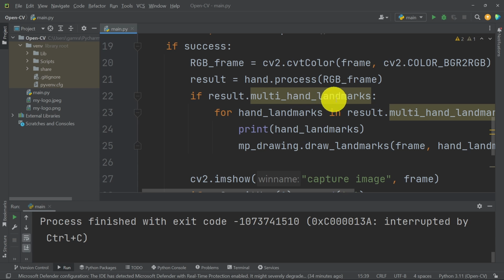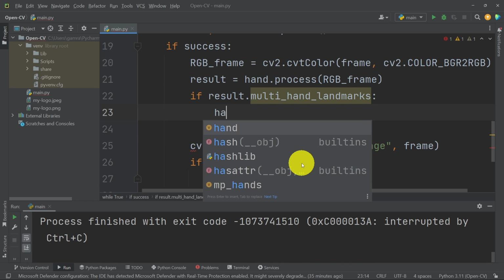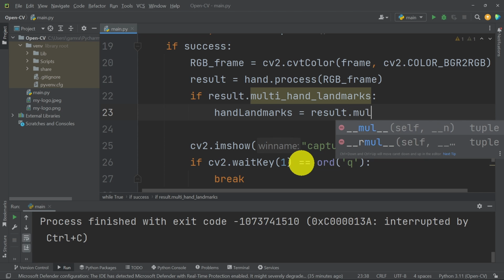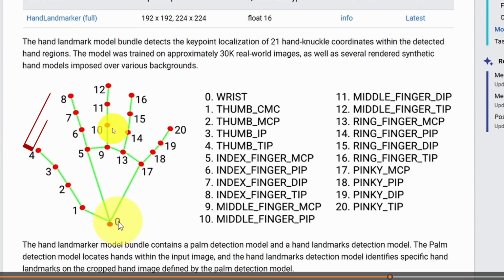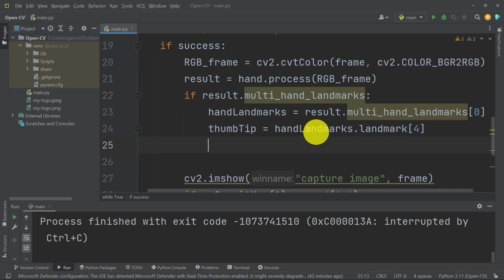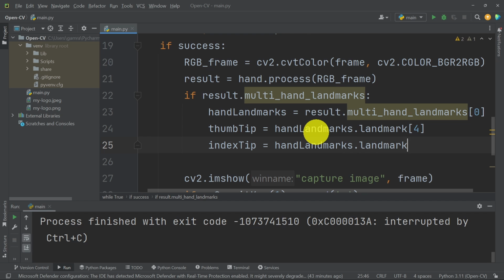I will simply check if we have a hand landmark. In such case, we will take the first one and put it inside another variable like hand landmarks equals result dot multi hand landmarks at the index 0 because we have one hand. Now that we have all of the hand landmarks, we need to calculate the distance between these two using the index 4 for the thumb tip and number 8 for the index tip. So I'm going to create two variables. The first one I'm going to call thumb tip equals hand landmarks dot landmark at the index 4, and the second one is going to be the index tip equals hand landmarks dot landmark at the index 8.